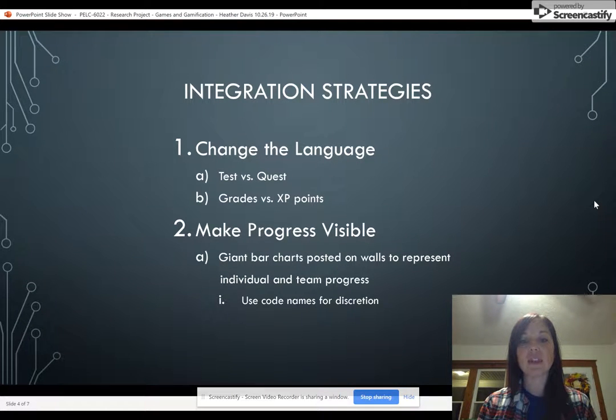One thing that I did want to mention was an idea I saw that I think I would use if I wanted to make the progress visible: to use code names for discretion, so students can choose an avatar or a code name so that they can have some privacy about where they are in the class standing.